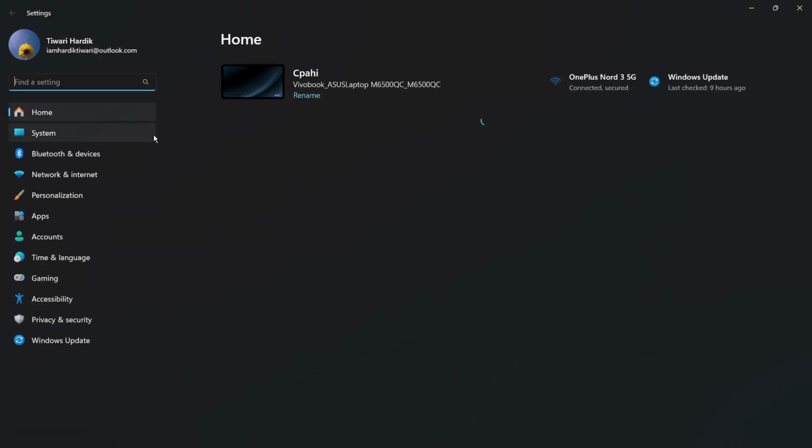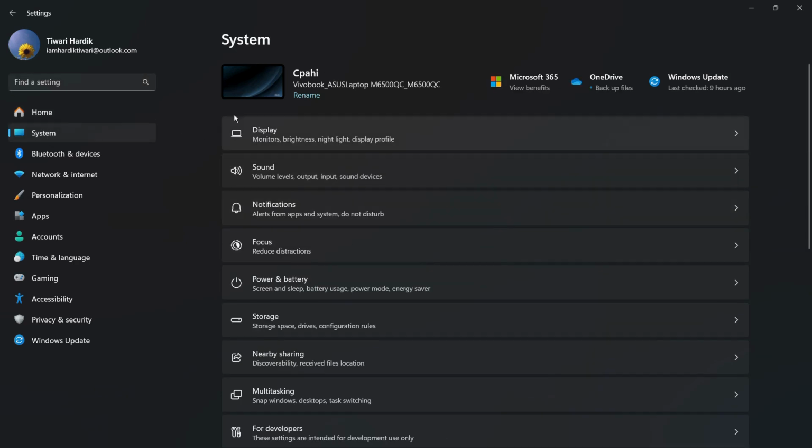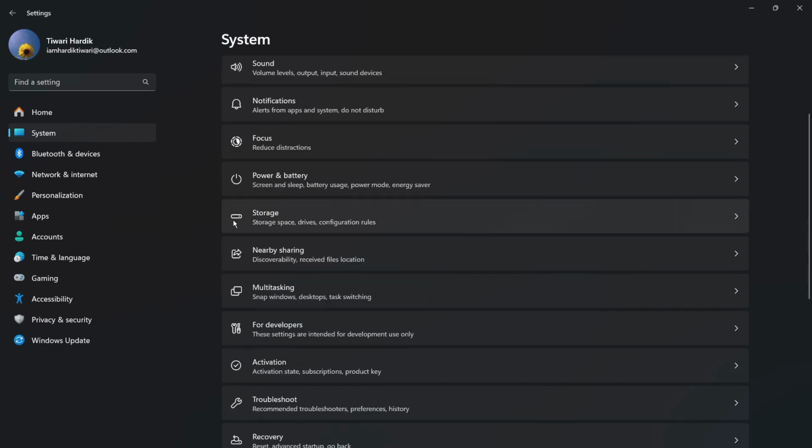Then once you are inside the settings, you can see this system tab on the left hand side. Simply click onto this system option and it will give you the system settings of your Windows device. Now from here you can see this option of power and battery, which includes the settings related to screen and sleep, battery usage, power mode, and energy saver as well. So you need to click onto this power and battery option.